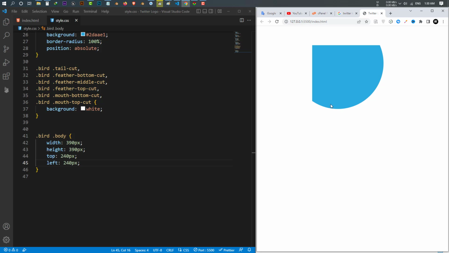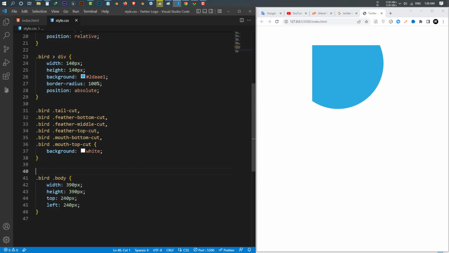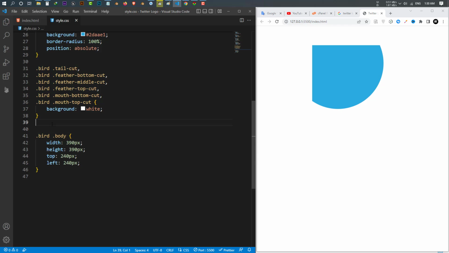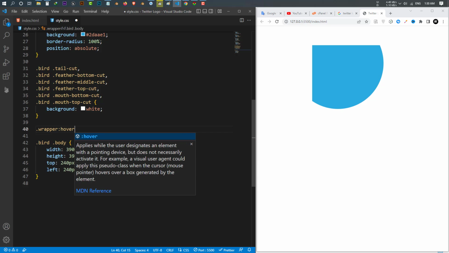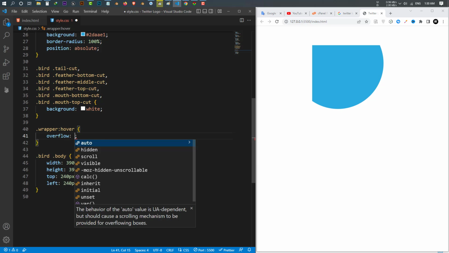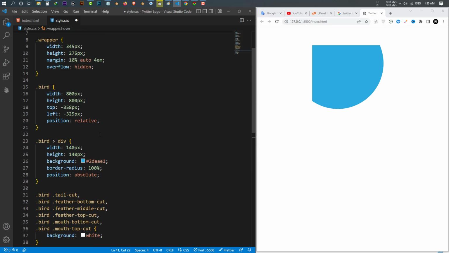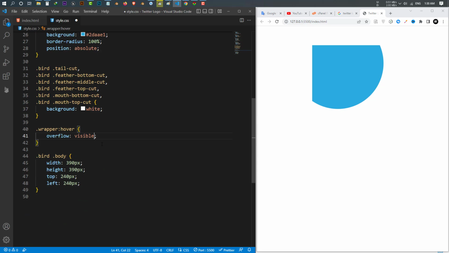How does it cut? It cuts by using this. If you want to see what cuts this one, I can add a hover. Let me do it here. I select my wrapper, and when it is hover, I want to set the overflow to visible, which we put to hidden. Now it is visible. If I come over this one, you see the real thing. In real, this is a complete circle, but because we use some cuts, it cuts my circle and it gives a shape.